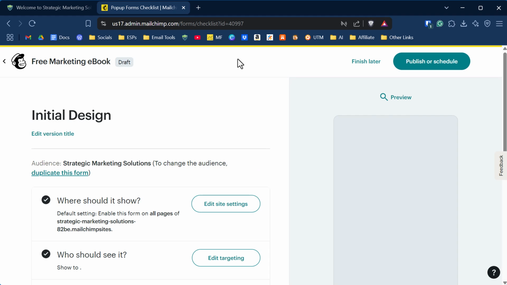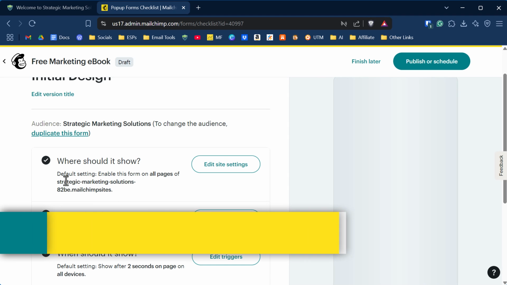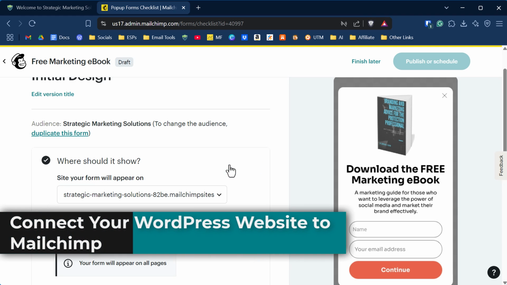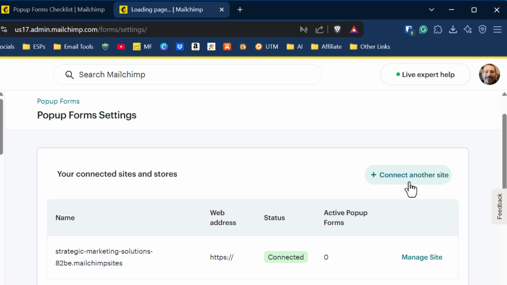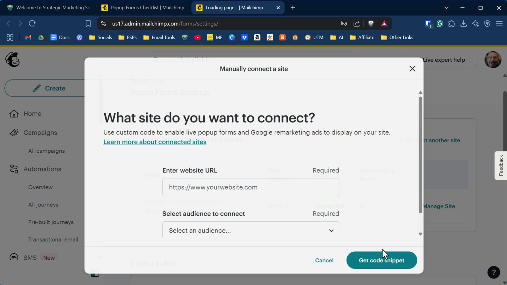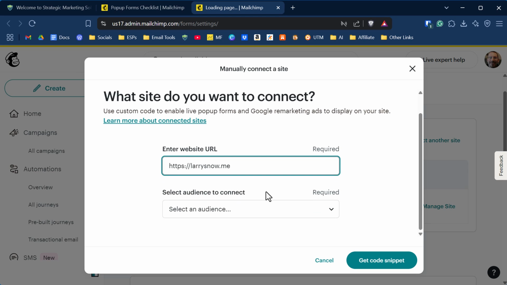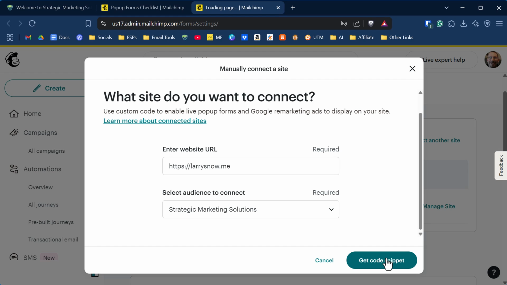Now here comes the interesting part in all of this. So right now I have it only on my free Mailchimp website that you get. I'm going to click on Edit Site Settings. I'm going to click on Manage Connected Sites. I'm going to click on this plus button up here that says Connect Another Site. It's going to ask you, are you connecting to Shopify or are you going to manually connect a site? We're going to say manually connect a site and click on Manually Connect. We're going to enter in our website details here, so the full URL, and then it's going to ask you what audience do you want this connected to. So we'll pick Strategic Marketing Solutions and click on Get Code Snippet.